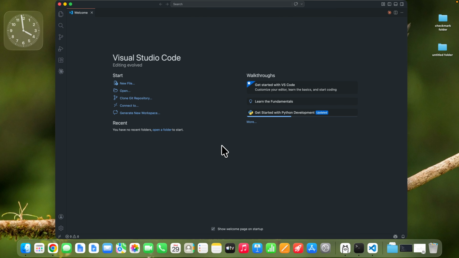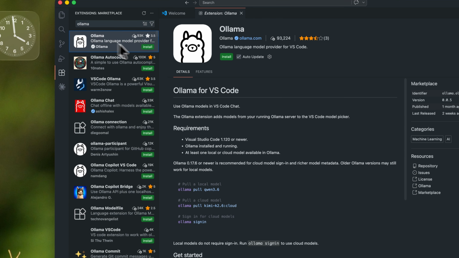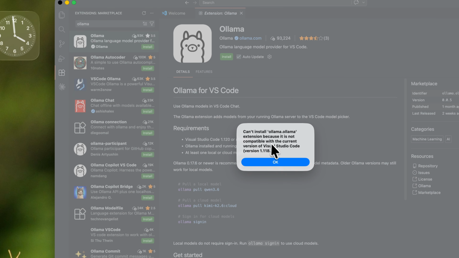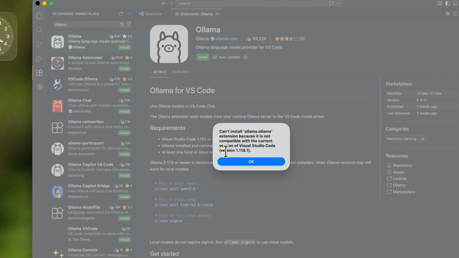Hello everybody, in today's video I'm going to walk you through how you can update your Visual Studio Code to the latest version on macOS. So in my case I had this issue that I wanted to install some extension and I got an error which says it cannot be installed because it's not compatible with my version. This is my current version.